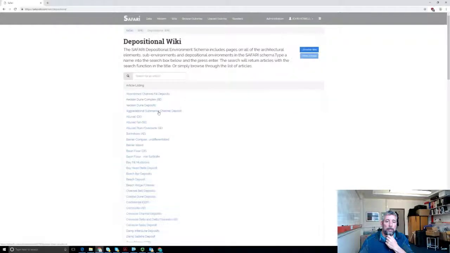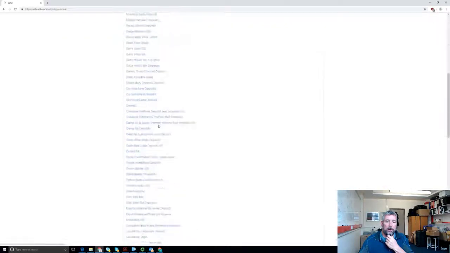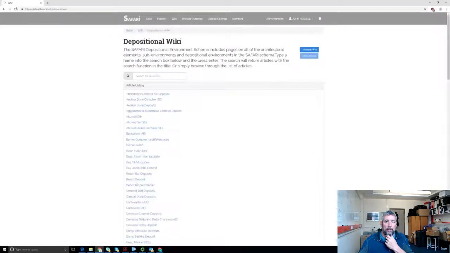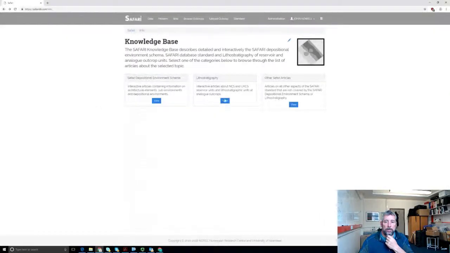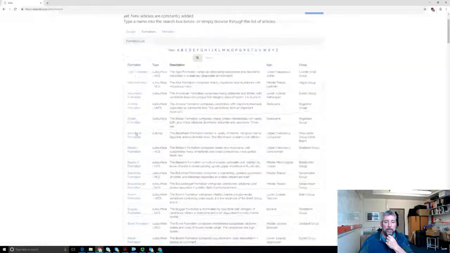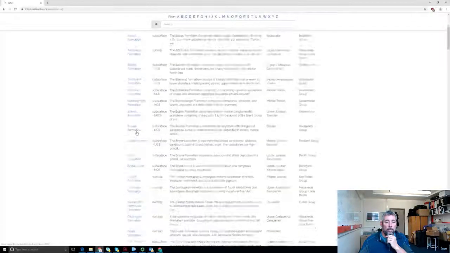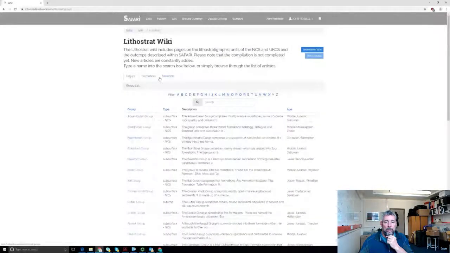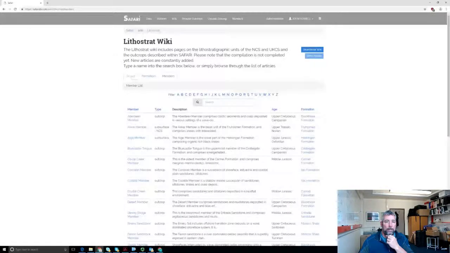There's one that features all of the features that are in the depositional environment schema. We'll come back and have a look at that in a moment. There is also the lithostratigraphic wiki, which has articles about all of the formations on the UKCS and the Norwegian continental shelf, and also a lot of the formations that are in the outcrops that we've been studying. There's also information at the group level and at the member level.